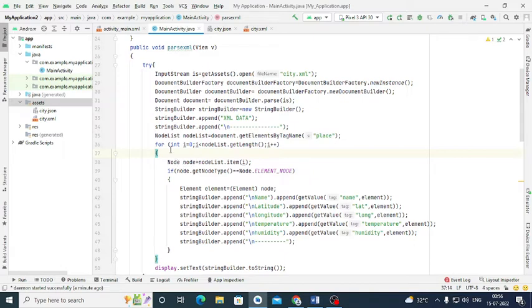Now again for this node list, for the items it will be processing, I need to create one more object, that is node. Node is equal to nodeList.item. So this item consists of the i value. This i value we have already placed in the logic of the for loop, where this logic starts with i till the length of our XML file.